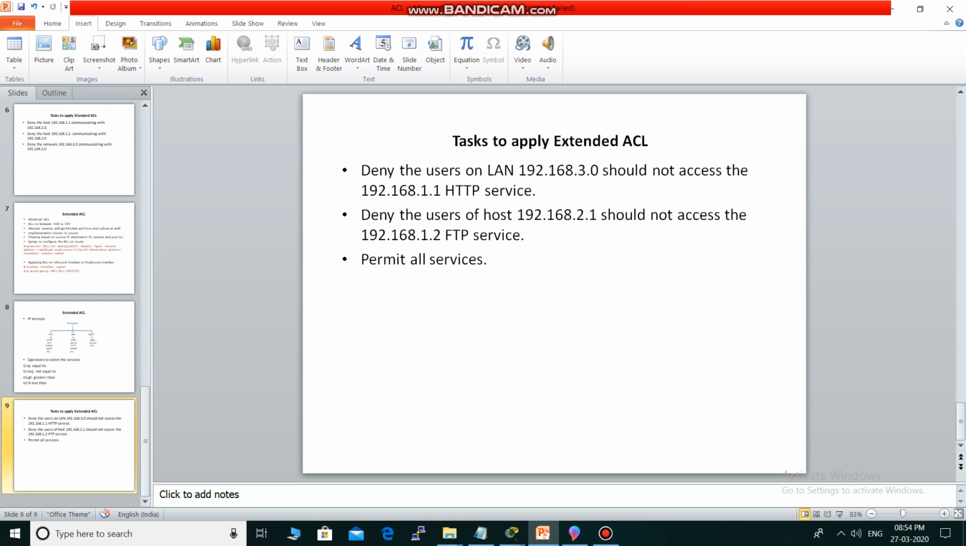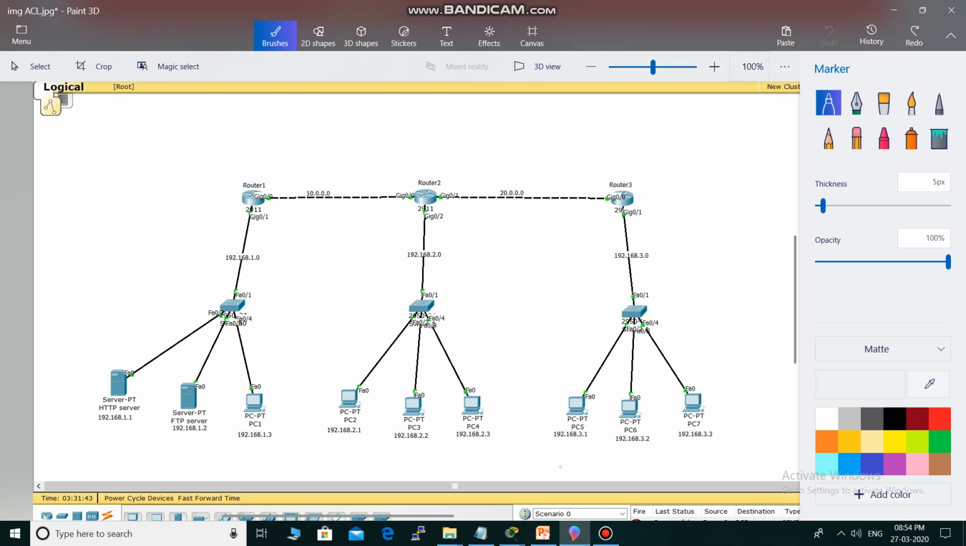Now let us discuss extended ACL with the help of practical. So we have some tasks to configure on a router. The first task is deny the users on LAN 192.168.3.0 should not access the HTTP service running on the 192.168.1.1 host address. Now focus on this diagram.